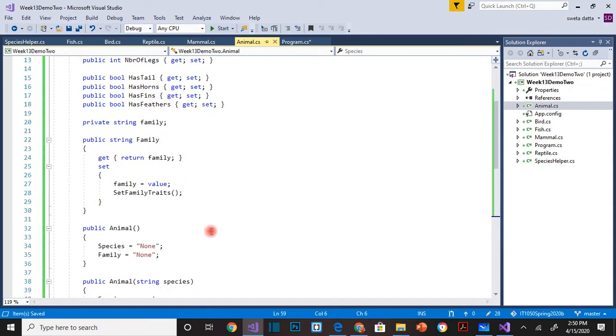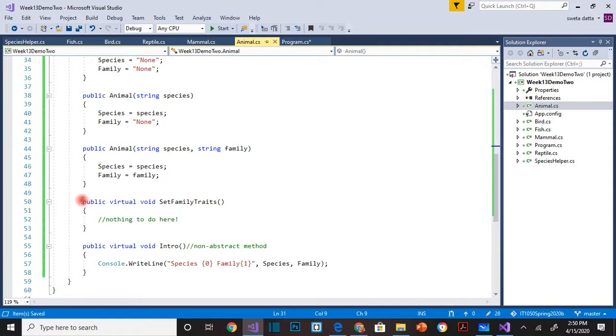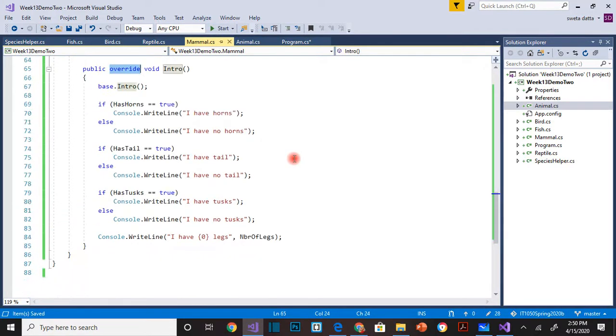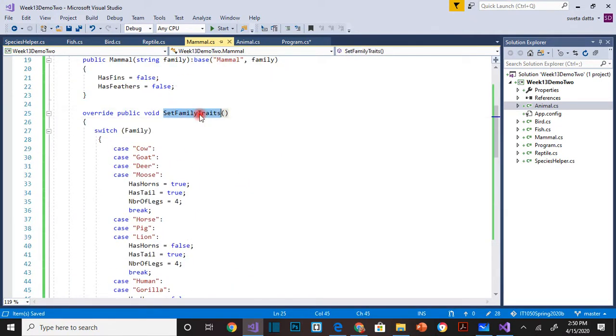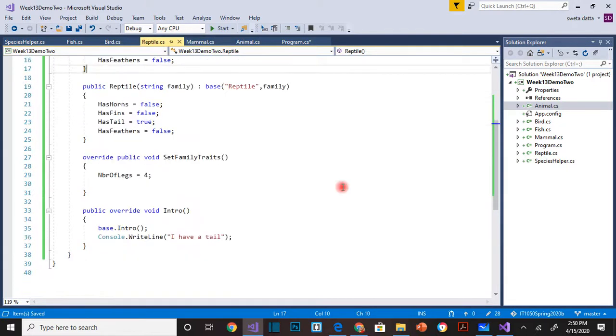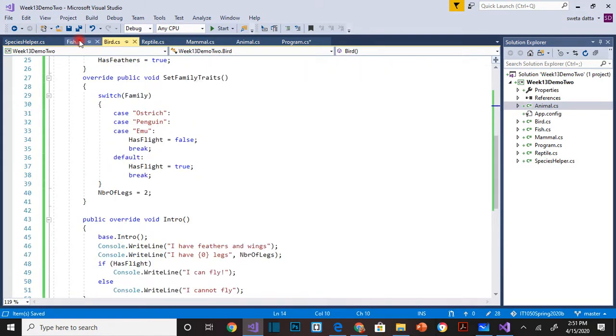But what about this one particular method I have? It's called set family traits. So if you see here, I am doing nothing in the base class. All the implementation is there only in the child class. So here, all this code, I have functionality defined inside the derived classes. Derived classes are the babies, the children, right? So I have set family traits defined for birds, defined for reptiles. So for each one of them, it's doing a different thing.